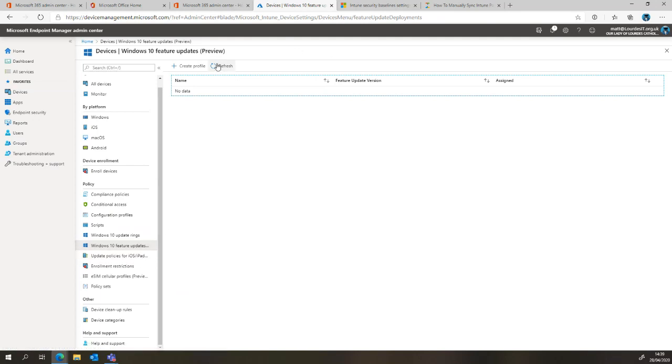So you can create an additional feature profile to update for Windows 10 feature updates. So that's like your big feature updates.